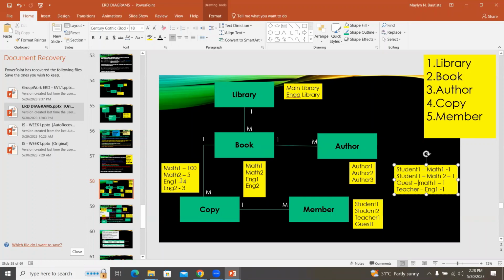Eh dito na lang kaya sa copies? Hindi rin pwede kasi copies lang ang naka-indicate dito. O how about sa members na lang? Hindi rin pwede kasi members na pangalan lang ito ng mga registered members. So meaning, we need additional entity. Okay? So, anong ibig sabihin nito?